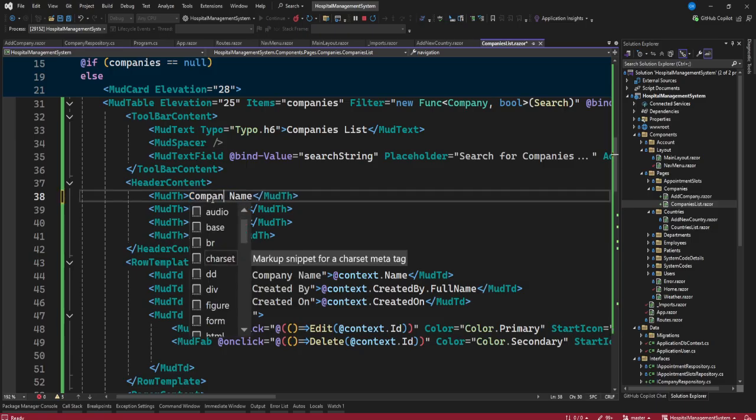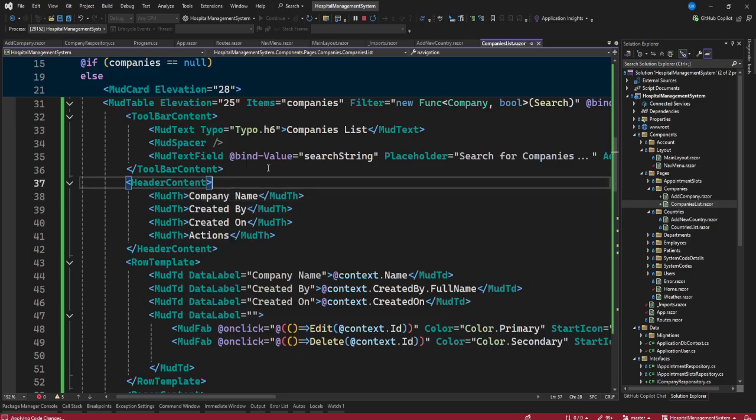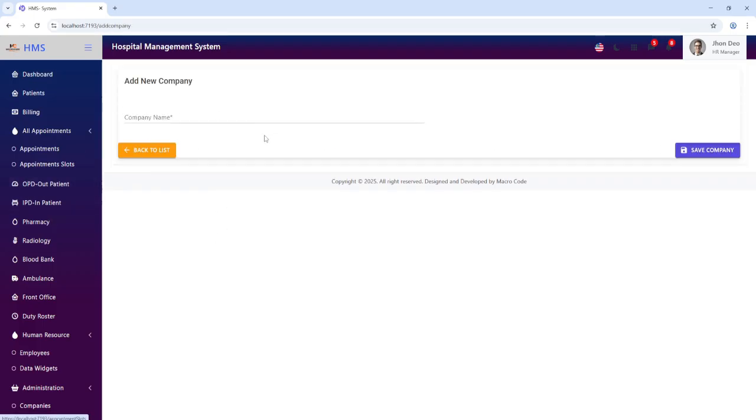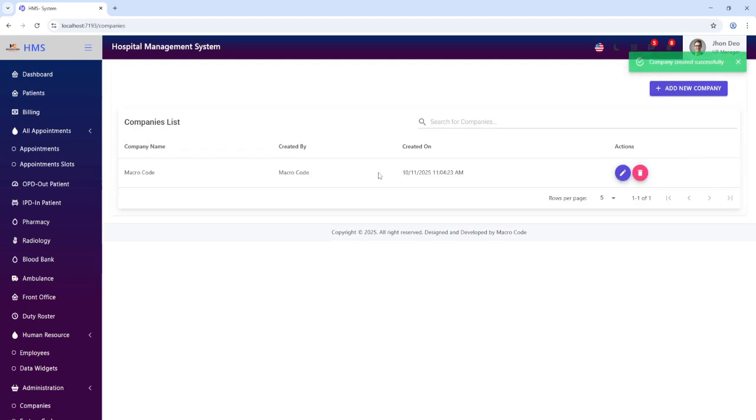So we'll call this company. Then update our auto reload. We'll apply the changes, and this should change to company name. So you should be able to see that, and this should be modified to company name. So if I click add, you'll see this add new company. I'll call this macro code. So if I click save, you see everything is working, and we now have macro code.